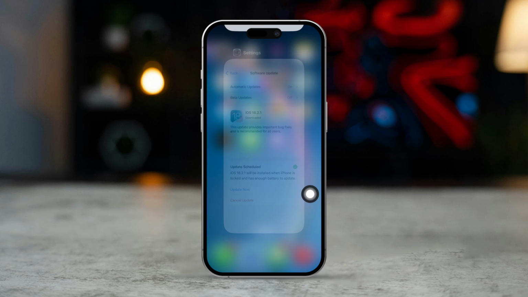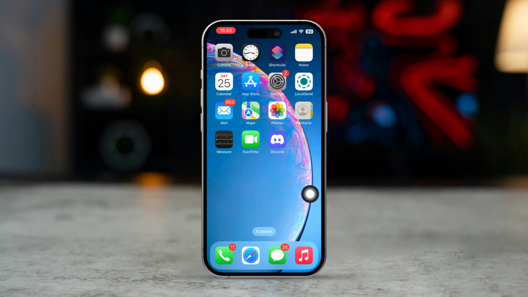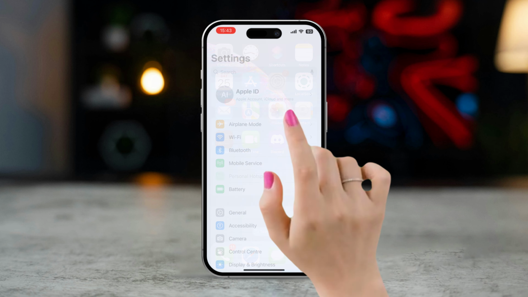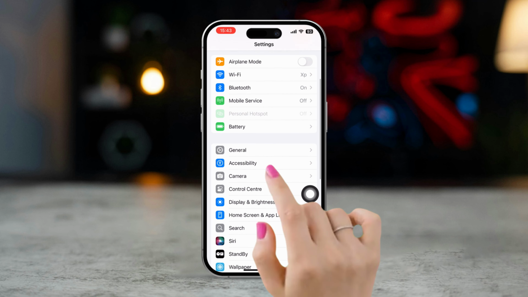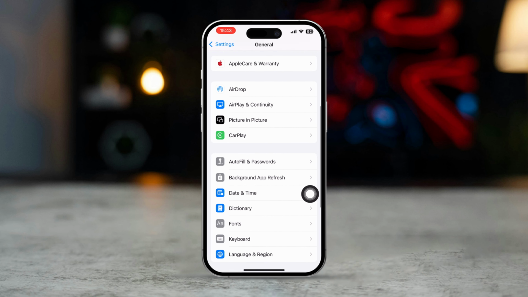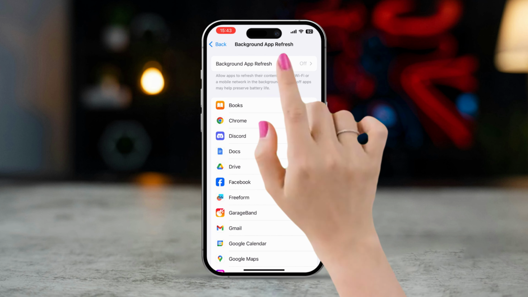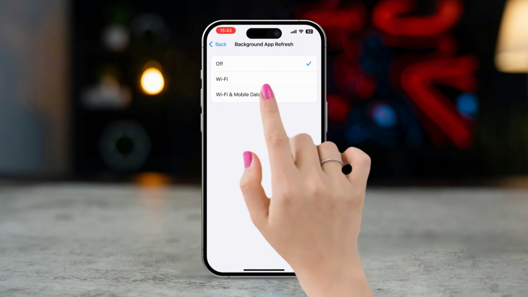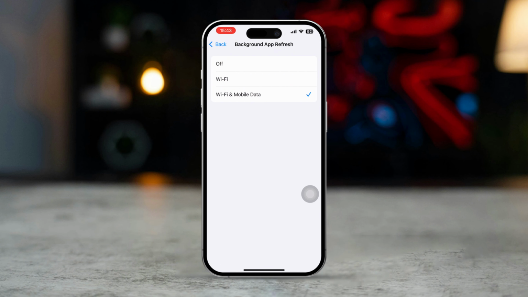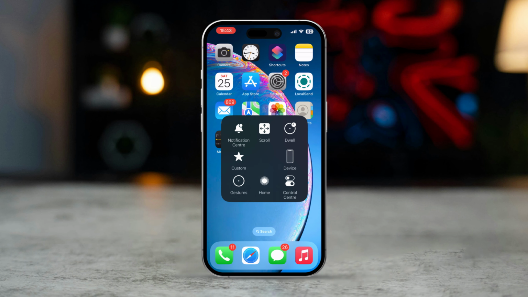Solution 4, enable Wi-Fi and mobile data for background app refresh. Open Settings, scroll down, tap General, scroll down, tap Background App Refresh, tap Background App Refresh again. Select Wi-Fi and cellular data. After that, restart your iPhone.